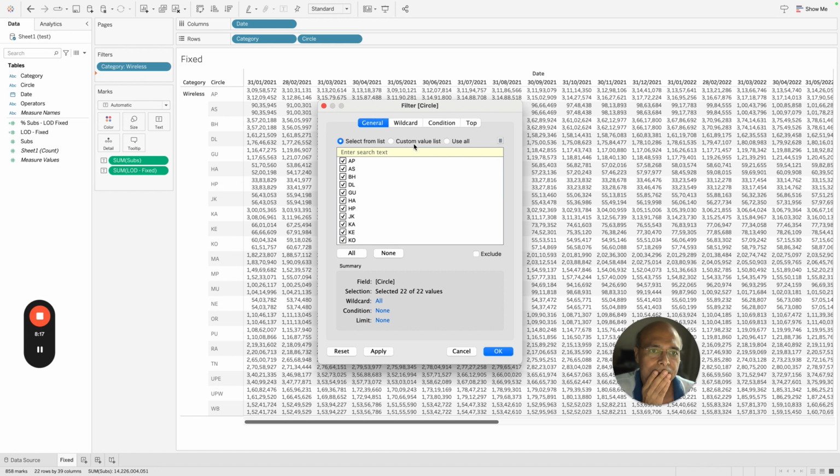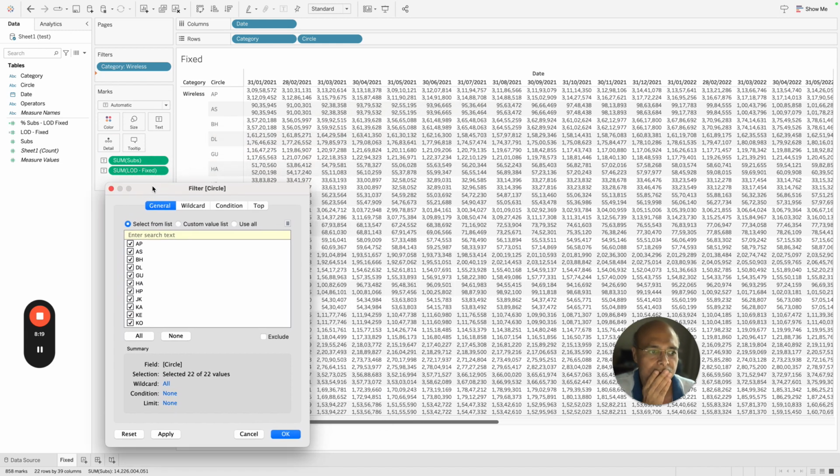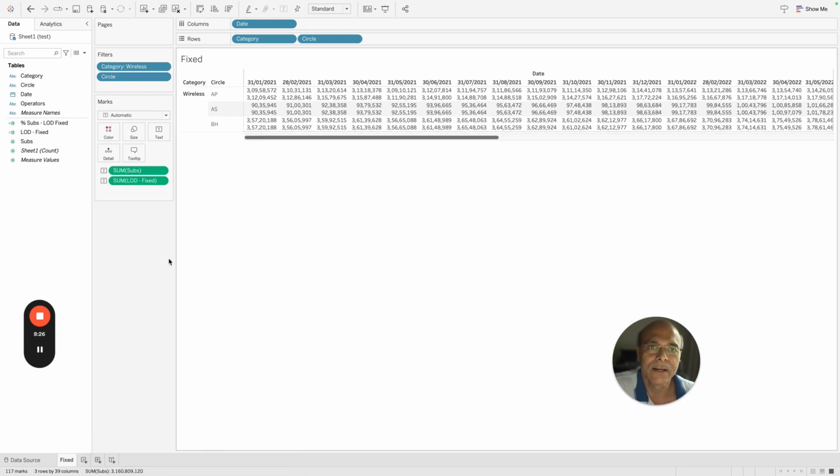Now I can do the same thing for a circle filter. Let's say I do circle level filters also, because it is fixed to the circle level. So let's say I remove all and I just use two or three, which will make the view a little smaller. Then you will see that though I have used a circle filter and I am only choosing AP, Maharashtra, Assam and Bihar, these numbers, the aggregation at the date and the circle level, remain the same. Right?